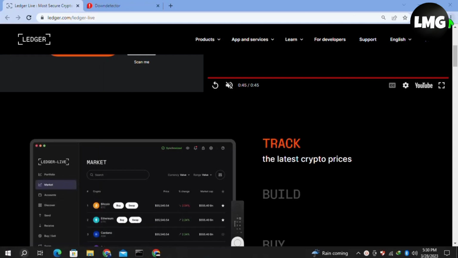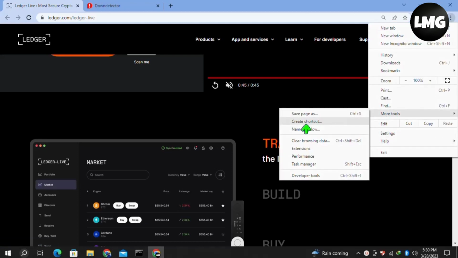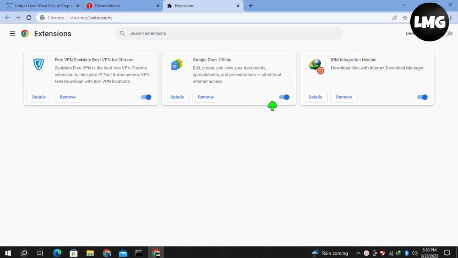Moving to our second method, click on the three dots at the very top right corner and then click on more tools, click on extensions, and here you have to disable all of the enabled extensions in your browser. After completing this process, make sure that you have also disabled the VPNs that are downloaded or added to your Chrome extensions. After this, just restart your Ledger Live and your problem will be fixed.